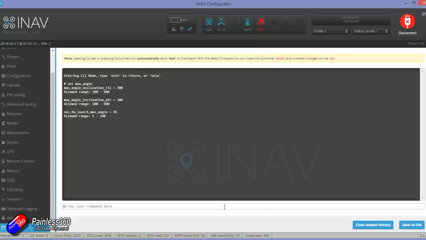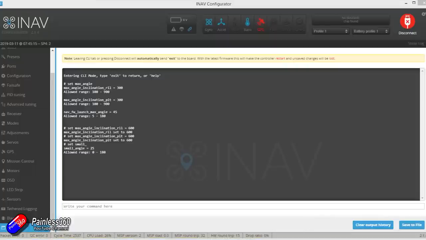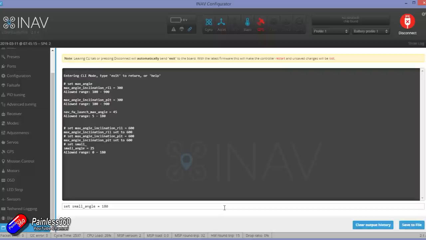So the max angle inclination for roll and pitch is in degrees, so we're setting them to 60 degrees. That means we can bank to 60 degrees side to side in angle mode. 60 degrees is probably about right for most planes. If you find that you can't turn quickly enough, you can increase that value. Set small angle equals 180. That is whether or not iNav can be armed in any position, and we want that.